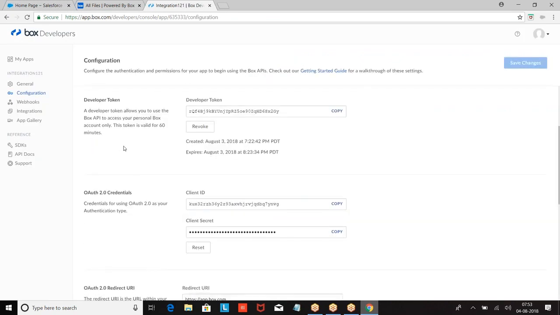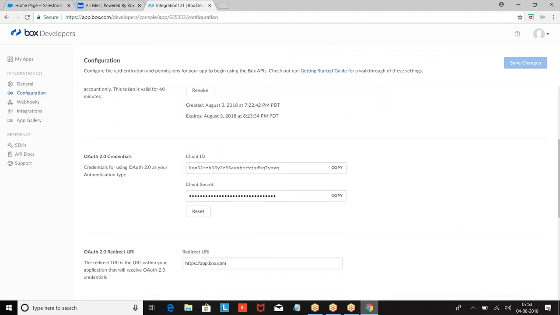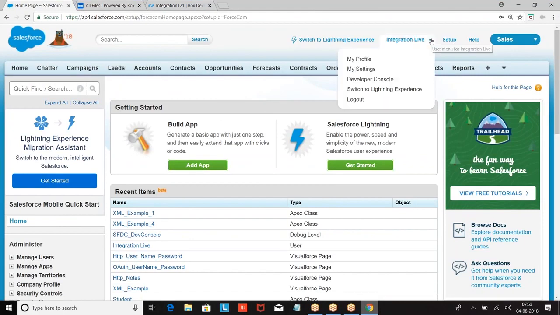Now we have created this. Once you create this, look at the format. The moment I created a connected app, what are we getting? Client ID, client secret. If I want to connect this with Salesforce, first what should I do?